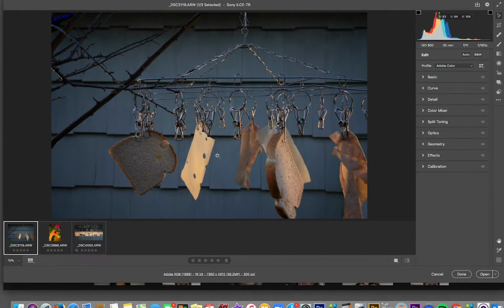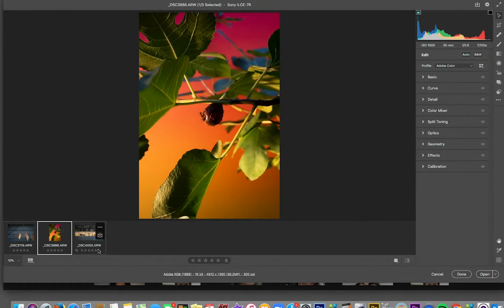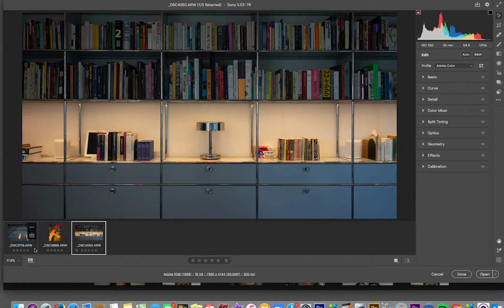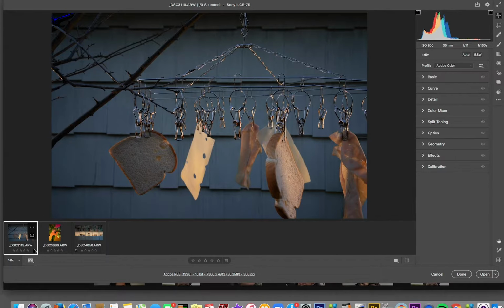When you look at the main image in the center and you scroll through your other images by clicking down below, you can start getting an idea of where you want the color to go. So when you go over to the right hand side, the first thing you're going to see and want to connect with is the histogram.